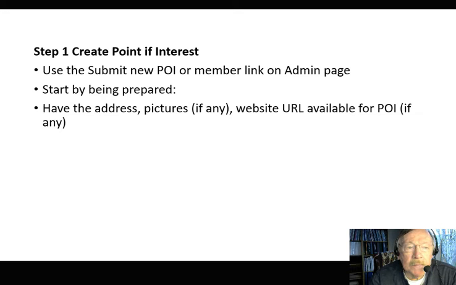I'd like to go over how to create and update and link items for our mapping project. So the first area of interest we want to talk about is how to create a point of interest, a POI, and then we'll go into updating and then linking.